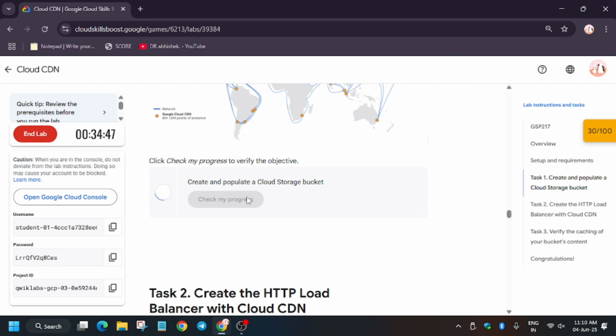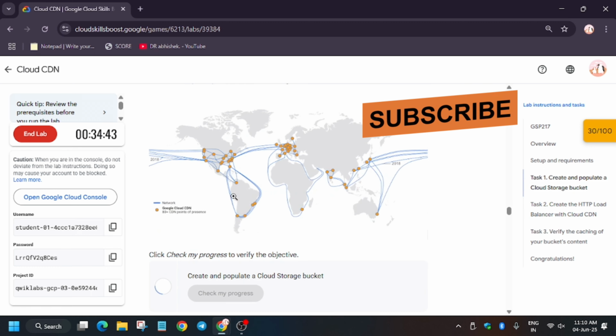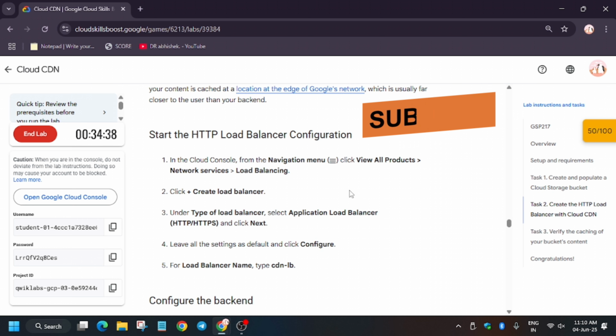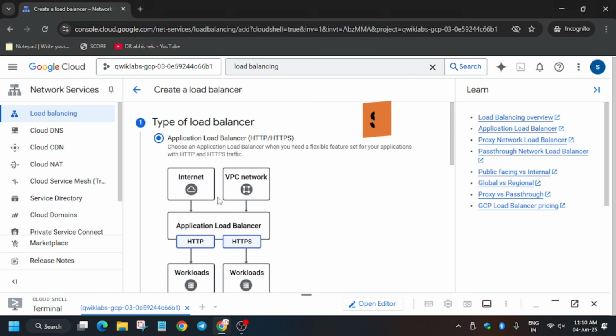Now if you want, you can keep hitting check my progress, but I would recommend you move forward to the next step, because we will definitely get the score if you follow the way. As you can see, we got the score. Now we have to create an application load balancer and all the settings will be default. So first of all, copy the load balancer name. Now it's application load balancer.